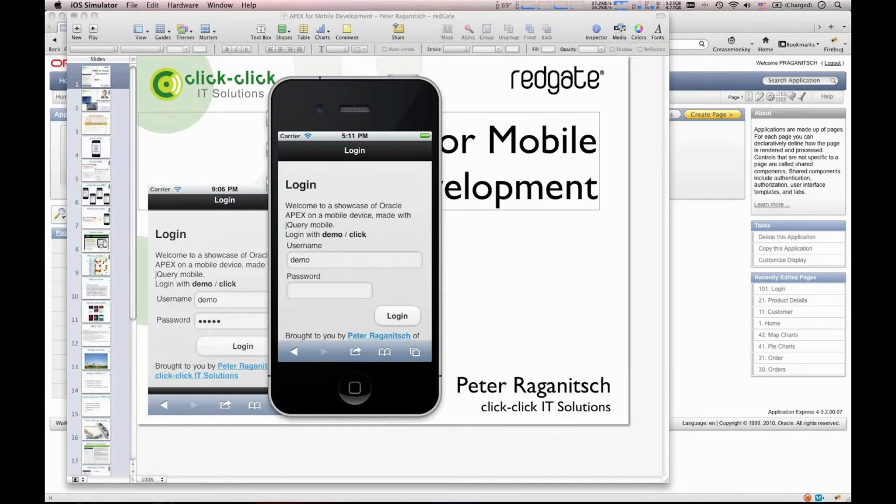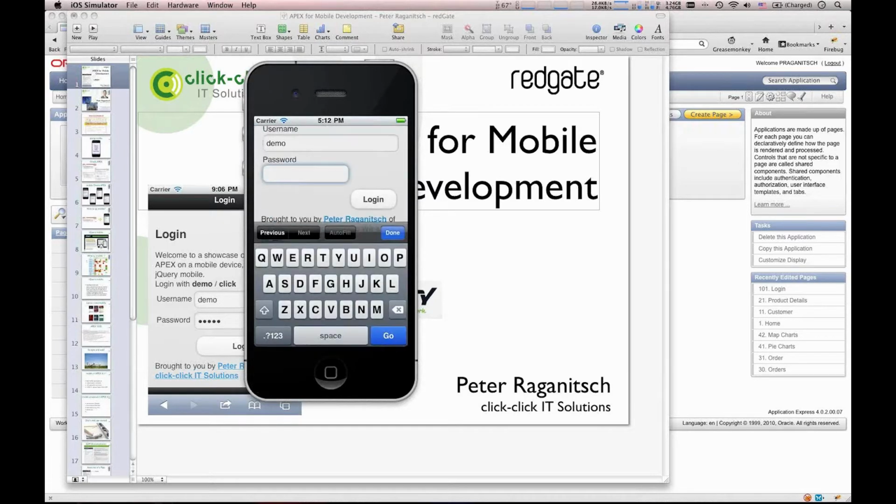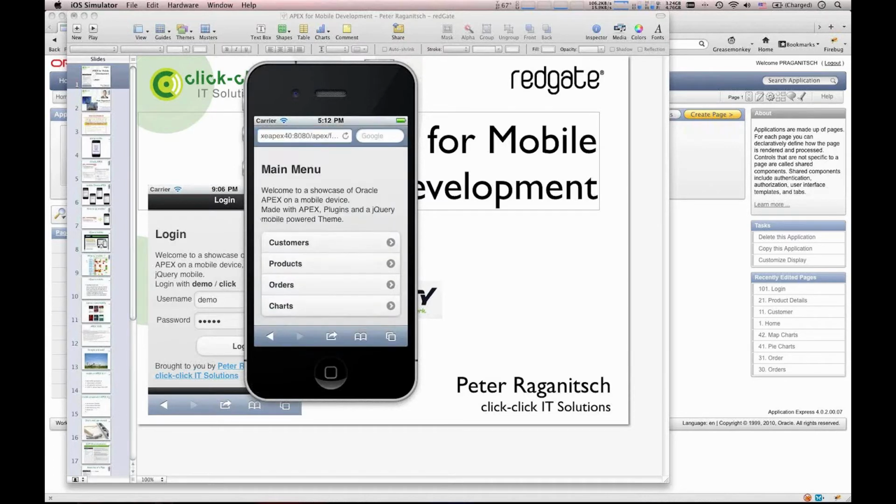Our topic today is Apex on mobile devices, so that's not only iPhone or Android, it's also BlackBerry and Symbian and what else is out there. So yeah, I'll just walk you through the demo application really quickly. This is standard Apex shown in a mobile browser. Everything you can see here is just Apex components. For example, the menu is an Apex list.